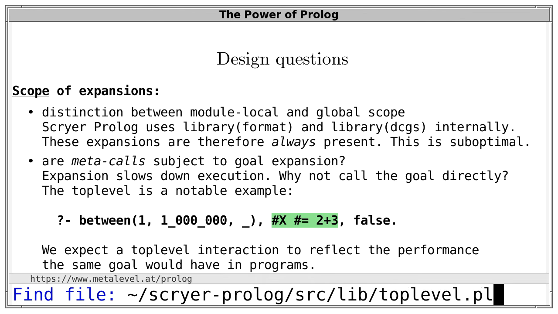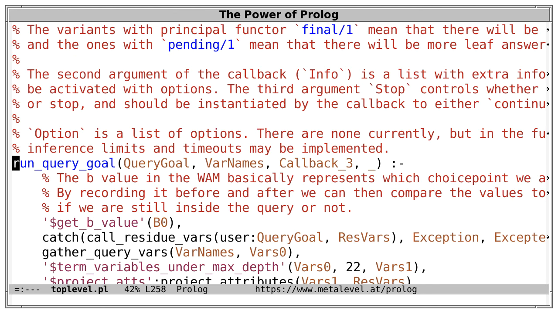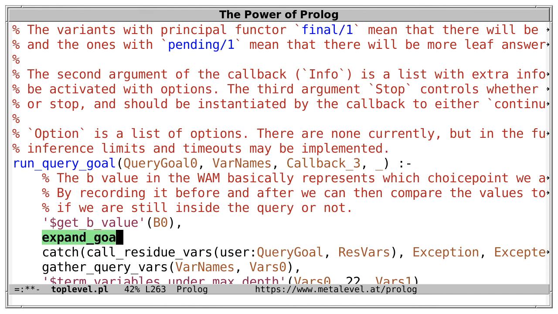So let's take a look at the top-level implementation of Scryer, especially run_query goal. This predicate is given a query, a goal, and it calls the goal, exactly as it is. So notably, it does not perform goal expansion. Why? Because it doesn't have to. Because in Scryer Prolog, the engine does it for us. Scryer automatically performs goal expansion for all meta calls. But not all Prolog systems do this. And in such systems, we could perform the expansion ourselves. For instance, we could simply call expand_goal here to make sure that the goal is expanded.